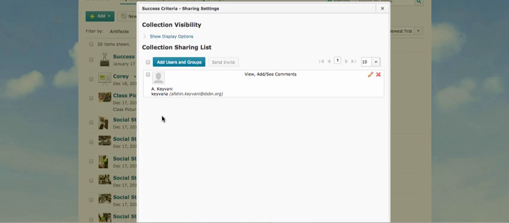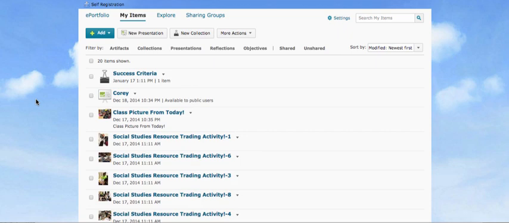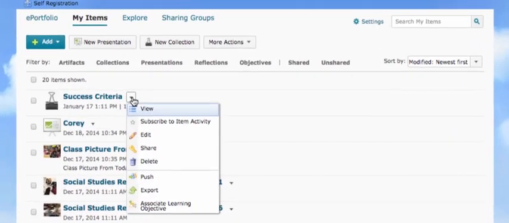Now you will come to a screen that will show you who you've shared these artifacts with. If you wish to edit their permissions, you just click here, and if you wish to remove the sharing privileges, you just click here.